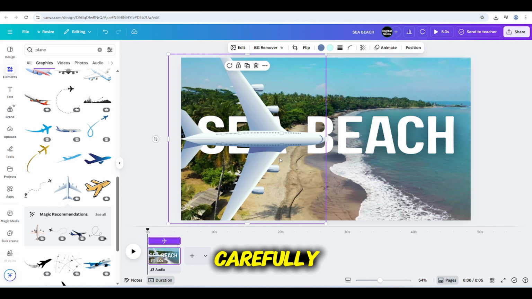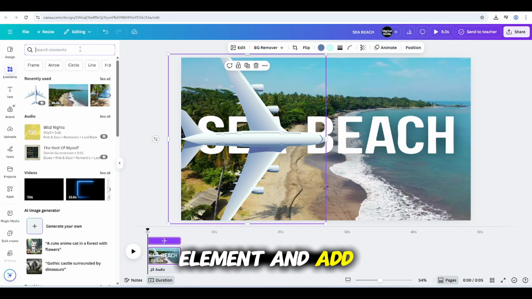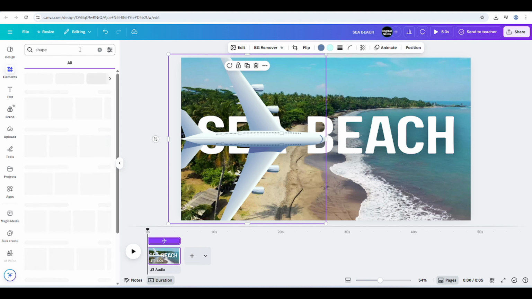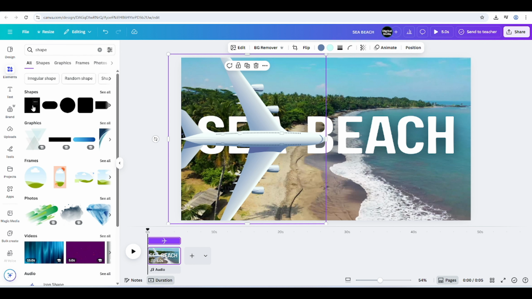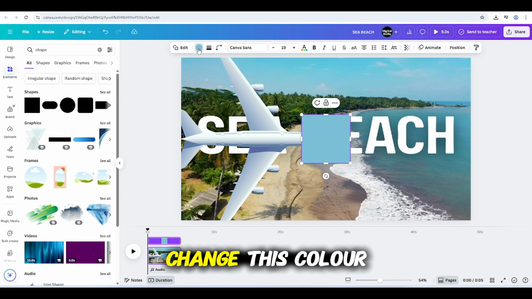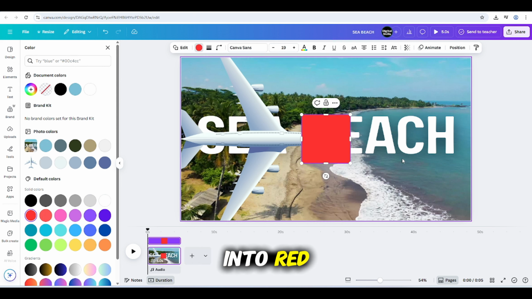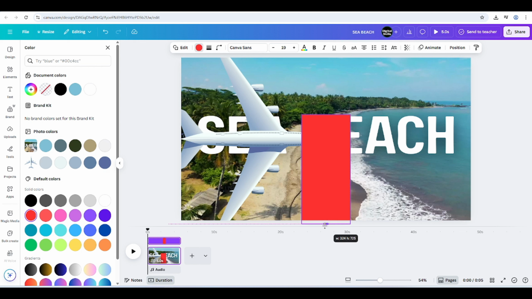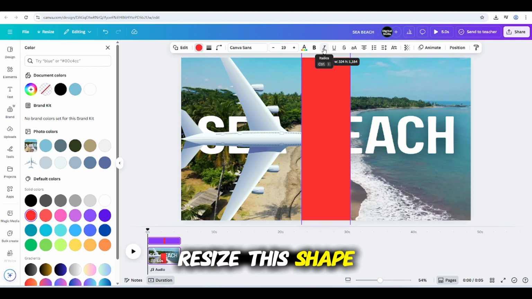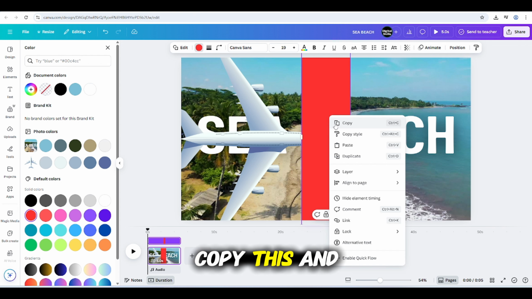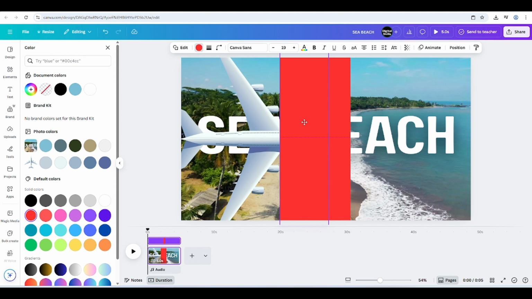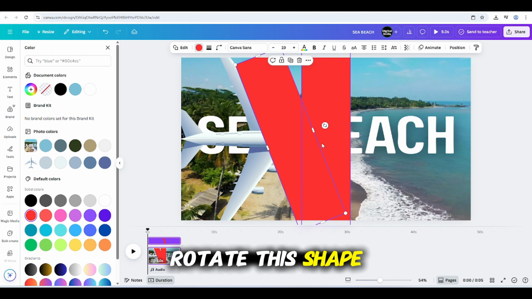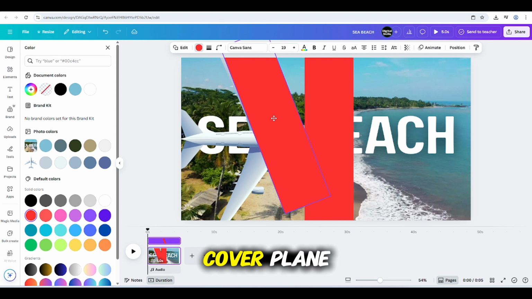Do it very carefully. Then go to element and add shape. Change this color into red. Resize this shape. Copy this and paste. Rotate this shape. Cover plane.